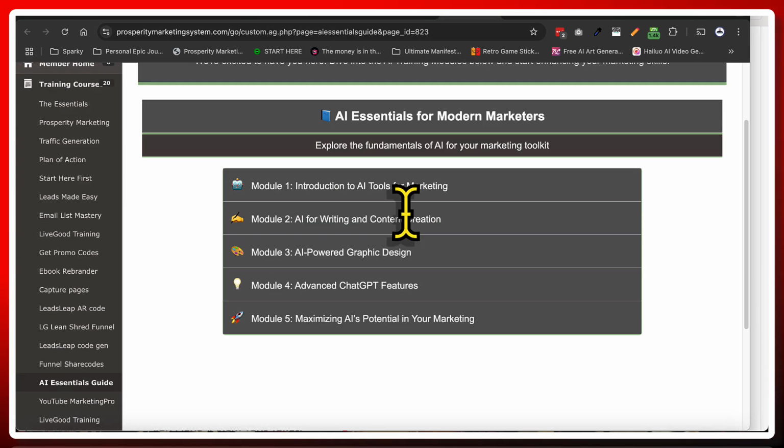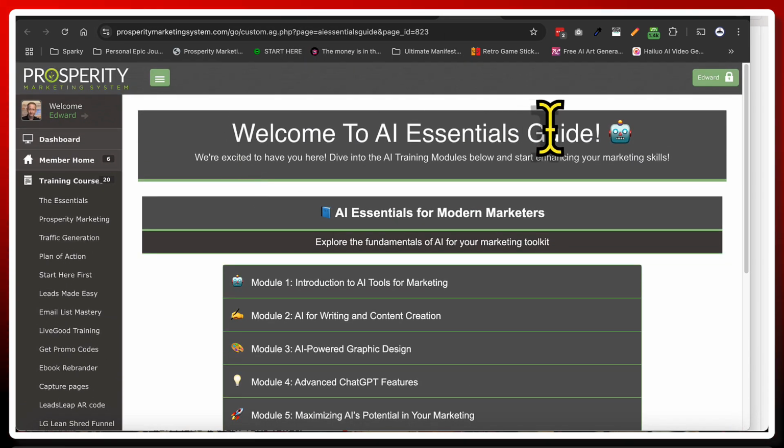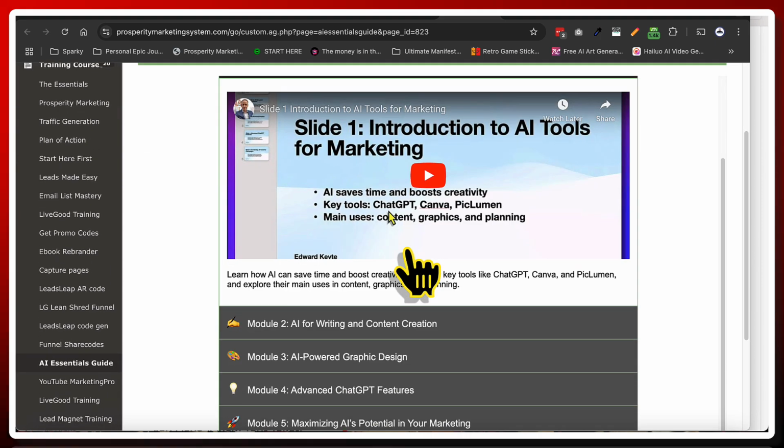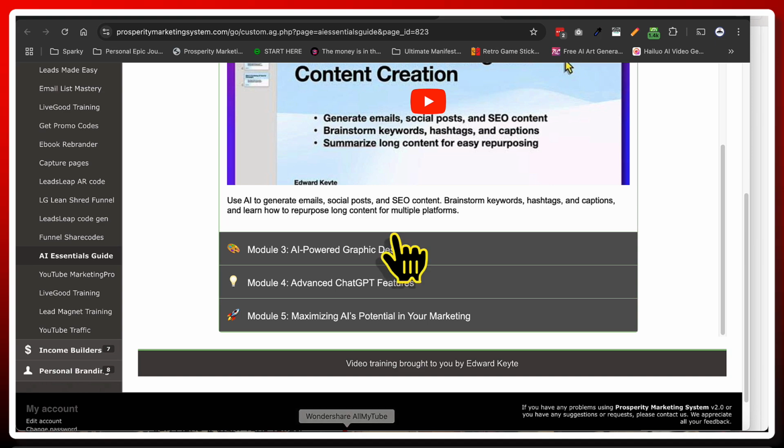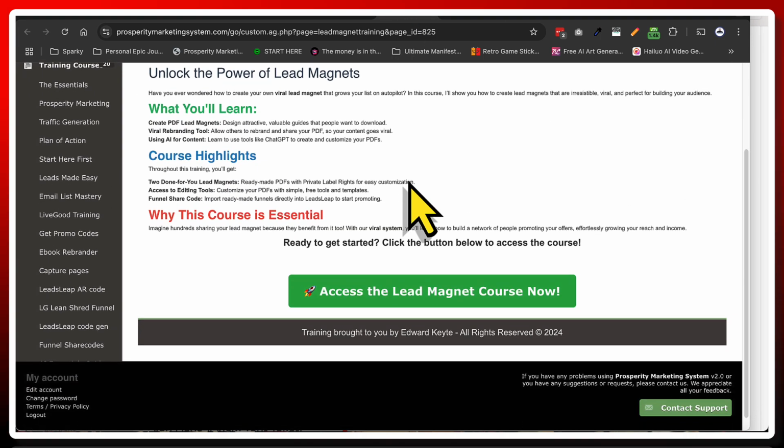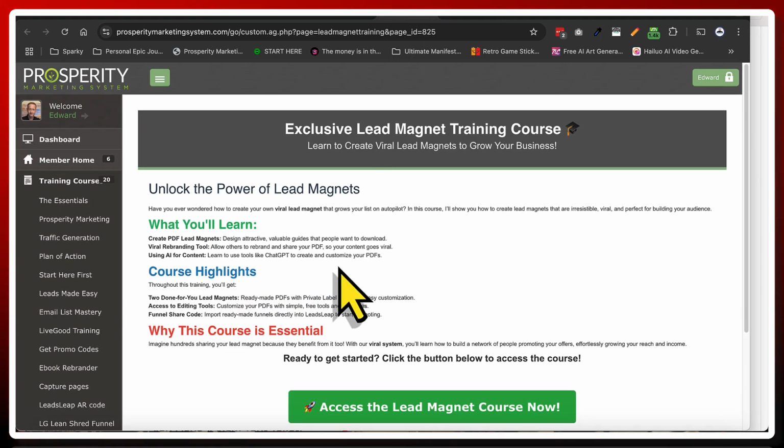You'll also get my essential guides, my AI essential guide. They're all video guides that I've personally put together. So you'll get those. You get 5 modules in there. Plus you'll get free access to my lead magnet training course on how to create your own lead magnets. These are viral lead magnets. I sell this elsewhere, but you get it for free when you join me.